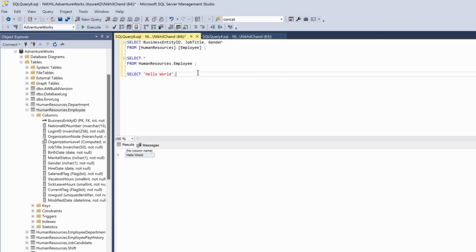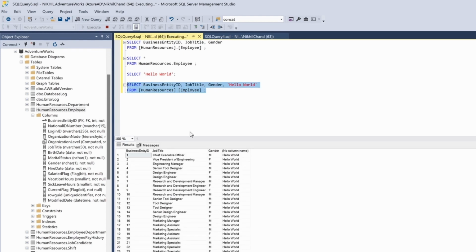If I want a static value to be displayed for all the employees, and suppose that value is not in the column or in the table, then what I can do is set it as a string value. So for example, if I copy the above query that I selected and put a comma and add this string, hello world, and then execute this, you will notice that there is a specific string mentioned over here that is copied across all the employees.